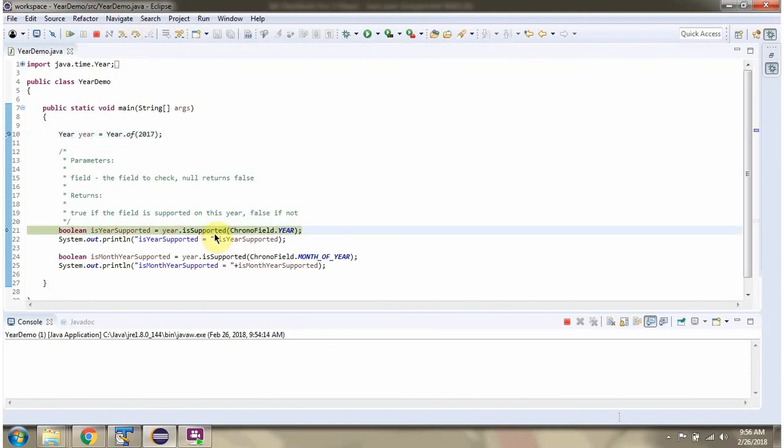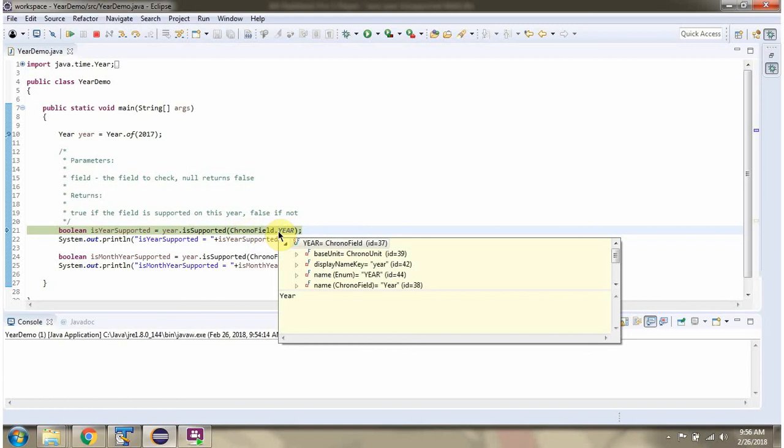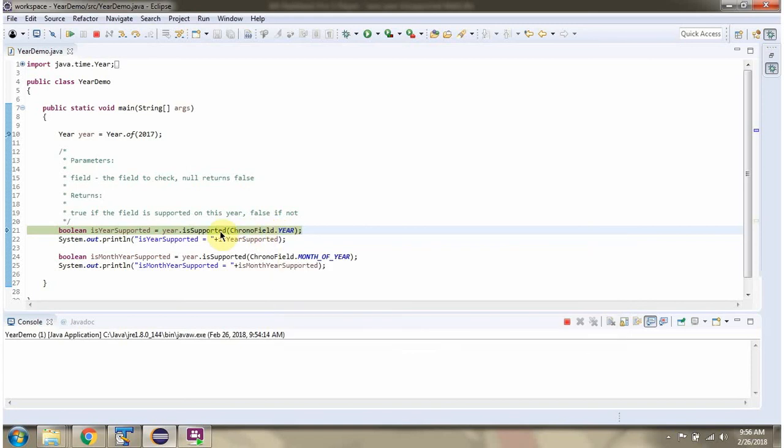Then I am calling the isSupported method of the Year object and passing the temporal field as year. If this temporal field is supported by Year, then this method will return true, else it will return false.